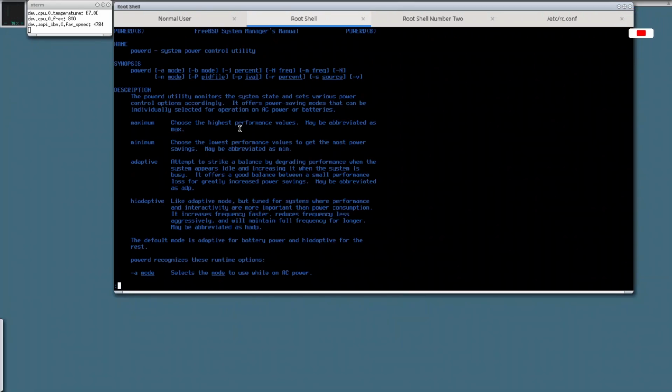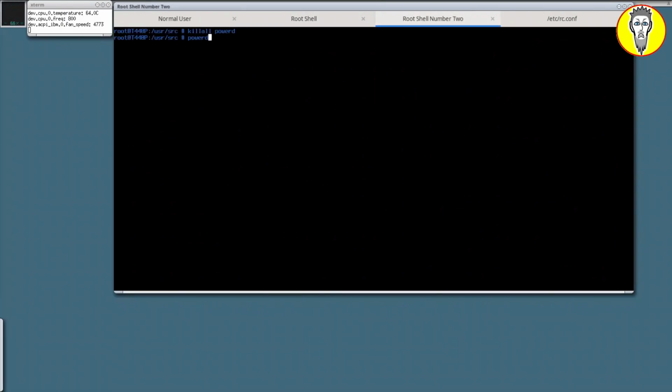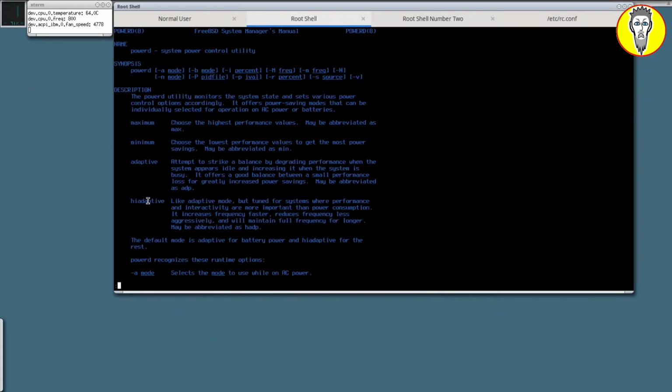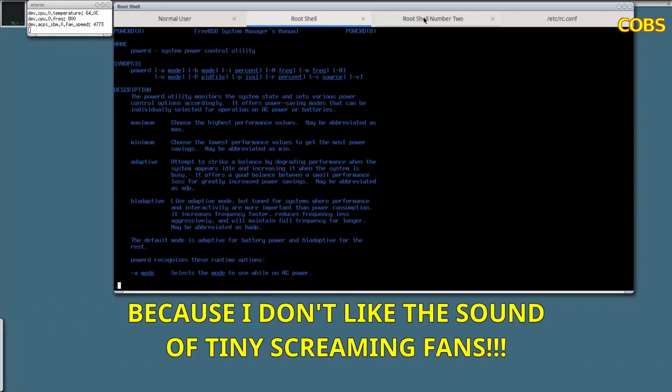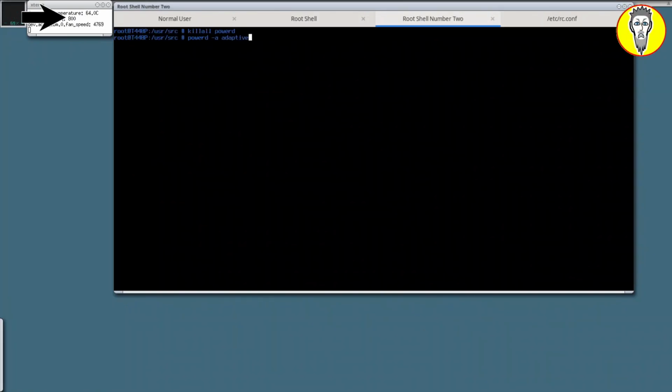Taking a look at the man page for PowerD, it gives you a whole bunch of different options. One of the options is, like I said, powerd -a, which is for setting your line power mode. So let's just try this. powerd -a. Let's take a look at our options again: maximum, minimum, adaptive, hiadaptive. Personally, I use adaptive these days because it scales a little bit better to the kind of work that I do. So we'll just use that. And you'll notice immediately we're right back to our maximum boost clock.